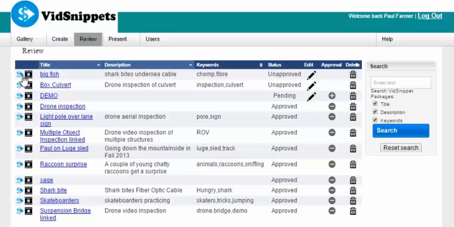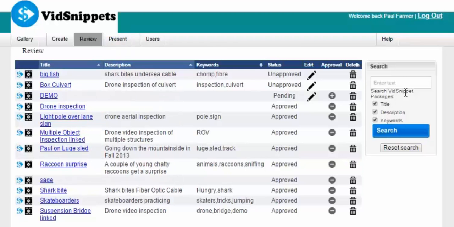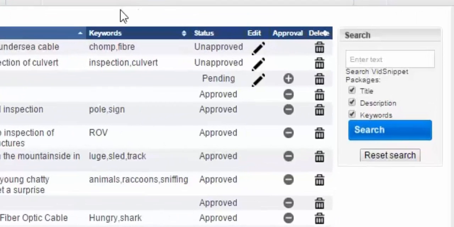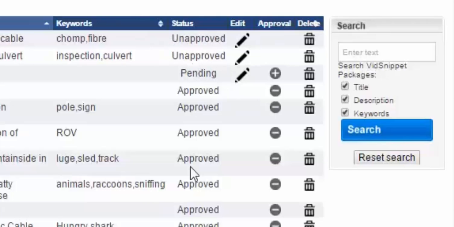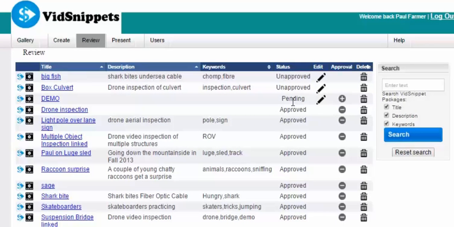So again, the same type of functionality for triggering playback and looking at content, the same searching functionality as we discussed in gallery. Some of the differences, though, is there's a column there that presents the status of the particular VidSnippet package. This icon is in relation to if you want to edit a VidSnippet package. So if there was one that was already in, this one, for example, has just been created and sent up. It's waiting, it's pending approval.